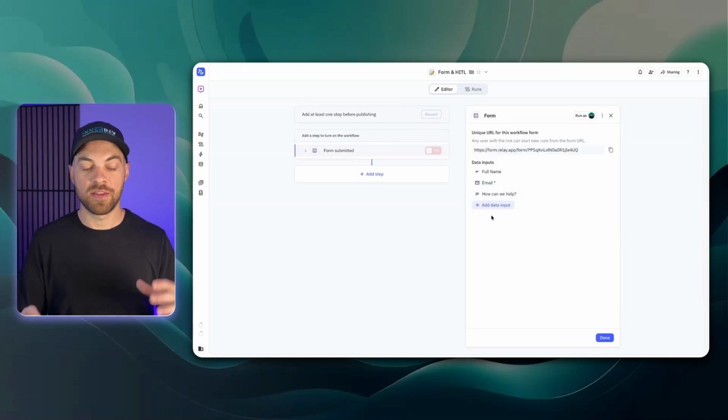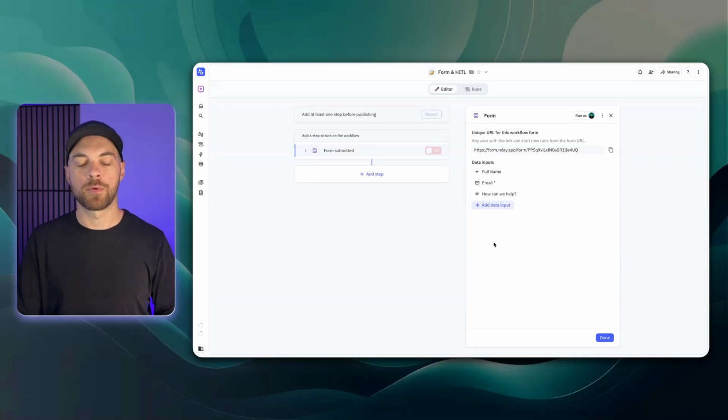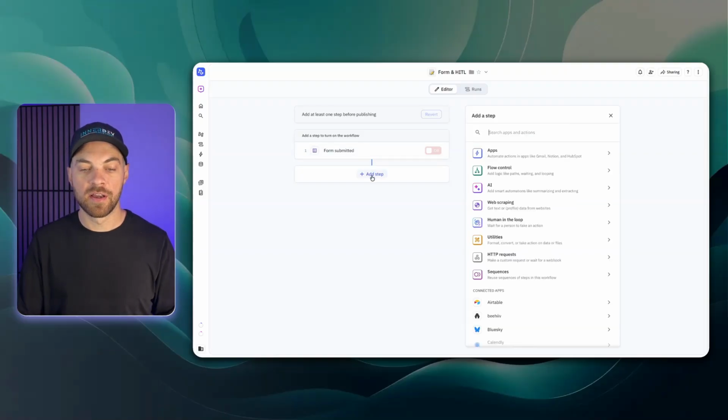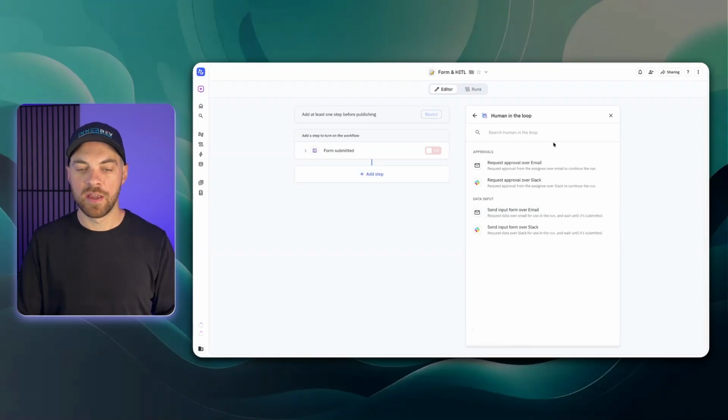This new form submission is going to be the starting point. That's going to trigger this automation, and we're going to jump right into the human in the loop element now. We can come in here, we'll add a step, and we can see there's this option, human in the loop, and we've got a few different options. It can be simply an approval, or we can request a data input as well, and this can be done through Slack or email. We're going to deal with email in this case.